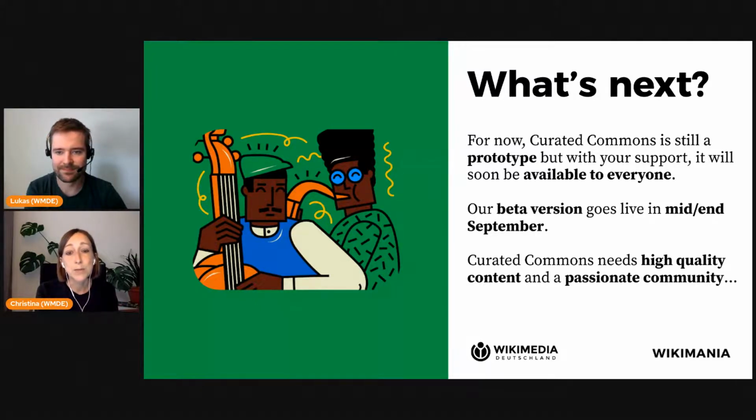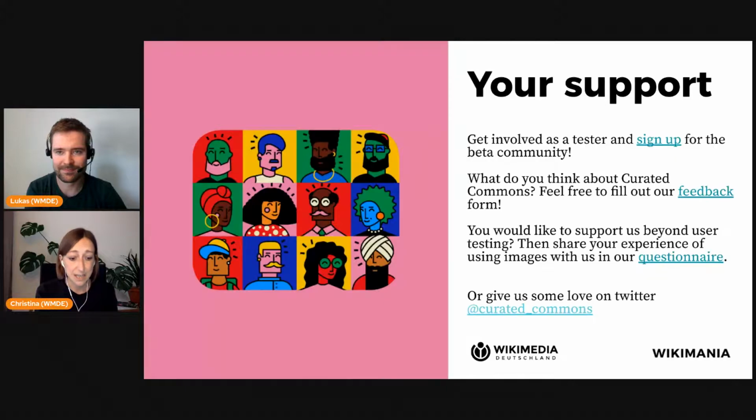And to make Curated Commons a success as well, it needs high quality content and a passionate community. And this is where you all come in. You can get involved in our beta community, and you can sign up as a tester. The links are provided in the presentation. So if you check out the QR code at the end again, if you did it in the beginning, you can find the links over there and sign up. We would be happy if you do so.